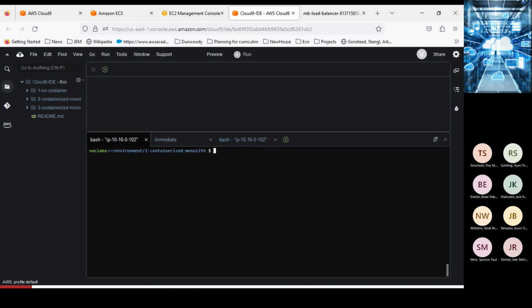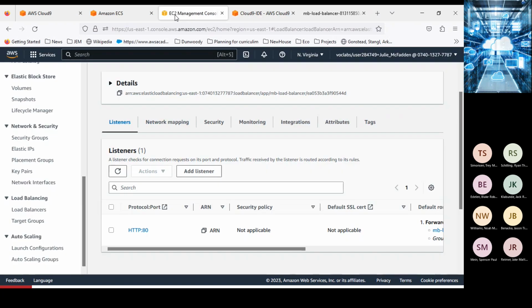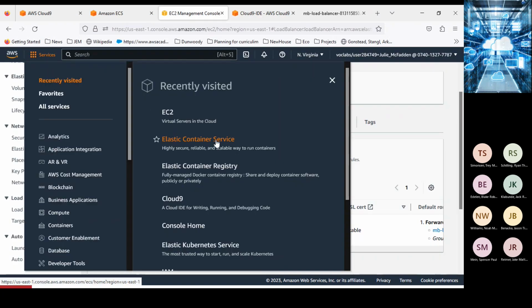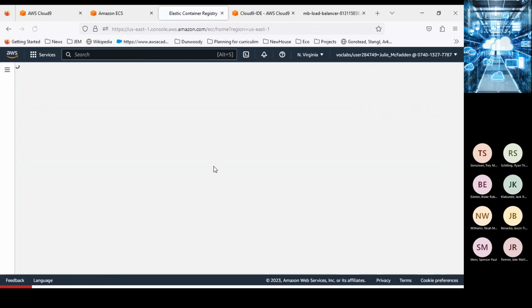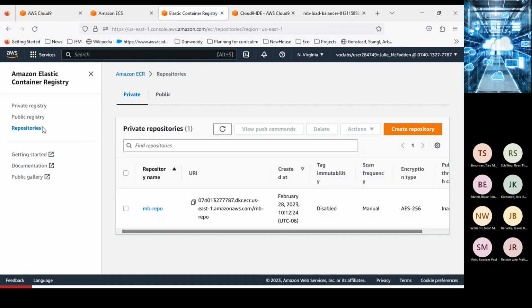So the first thing we need to do is, oh, it has us jump back to Elastic Container Registry. Okay, sorry, got ahead of myself. We don't currently have Elastic Container Registry open, so we're going to jump there. Currently, we have 1 repository. Since we're going to be creating 3 new containers, each of those will need its own individual repository.